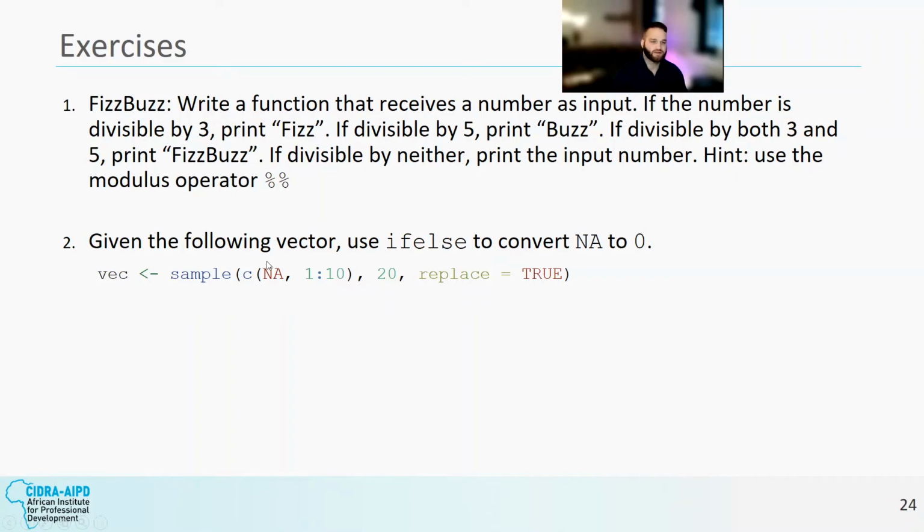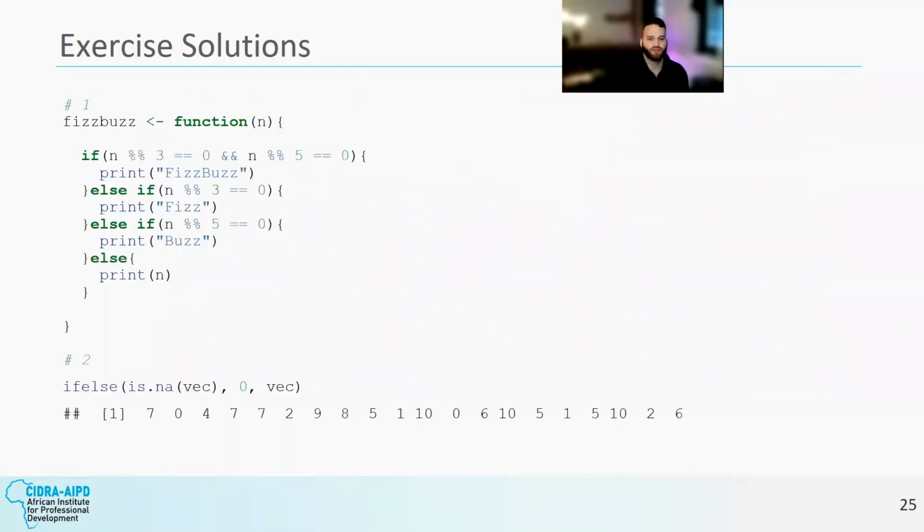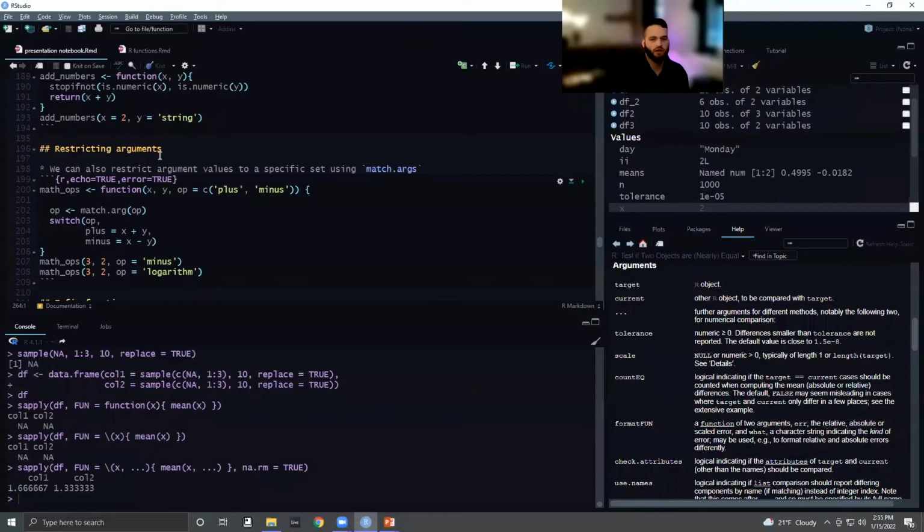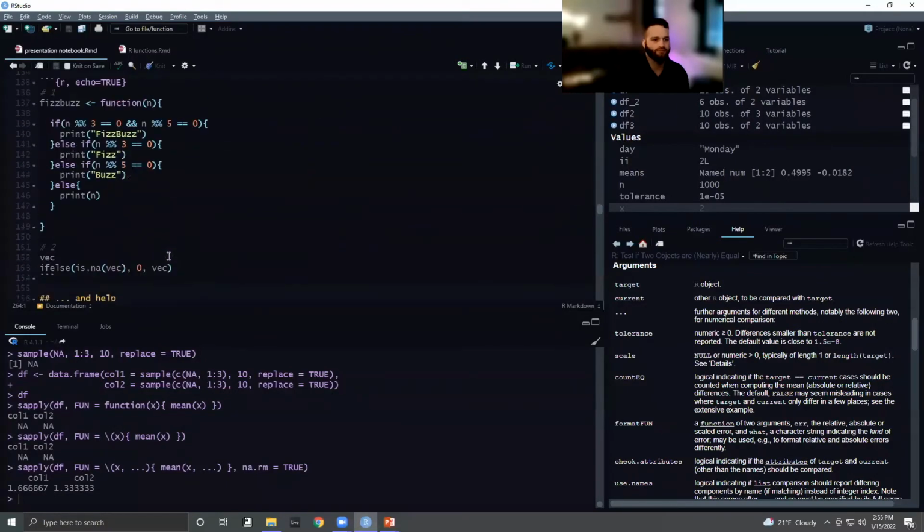In the second exercise, given the following vector, use if-else to convert any NA to zeros. So go ahead and pause and work on this. Okay, let's take a look at the solutions to these exercises. As usual, we will just jump over to RStudio to get a better look at them.